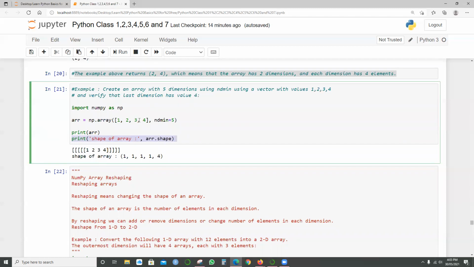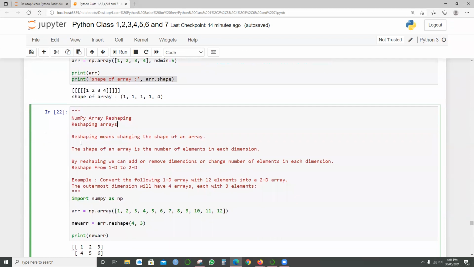Earlier we discussed the same thing, but what is the other way to reshape it? I've got a one-dimensional array or a two-dimensional array, but I want to convert from one shape to another shape. That is called reshaping. Numpy array reshaping: reshaping means changing the shape of an array. The shape of an array is the number of elements in each dimension. By reshaping, we can add or remove dimensions or change the number of elements in each dimension. Reshaping from a 1D array to a 2D array is one of the examples which we'll do right now.